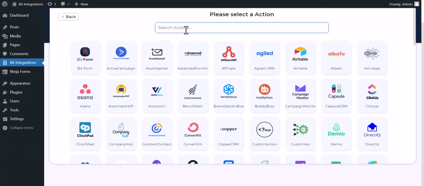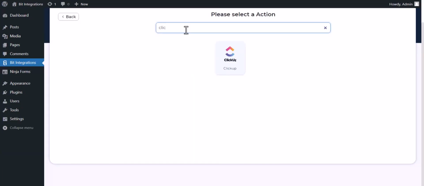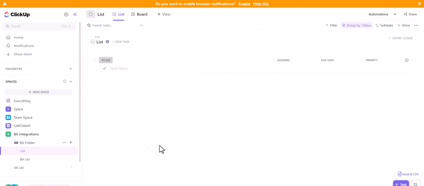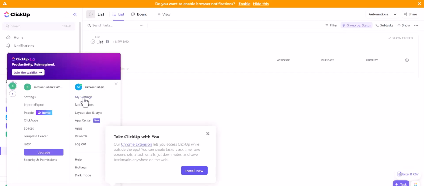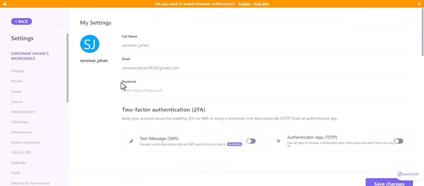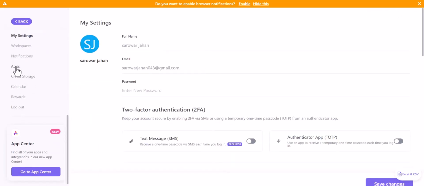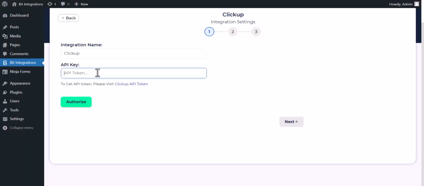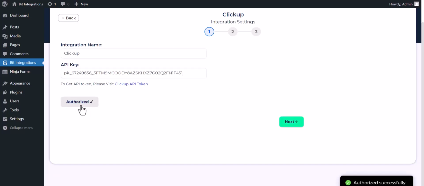Now search and select Action ClickUp. Give here ClickUp API token. So go to ClickUp site and click on Setting. Apps. Copy the API token and paste it here. Authorize it. Authorization successfully done.